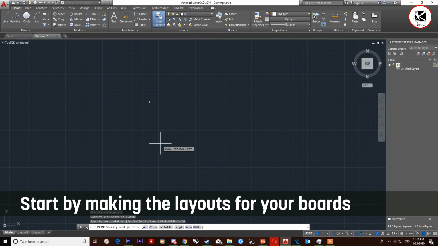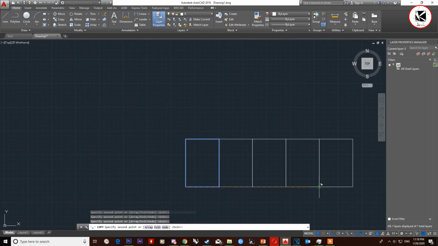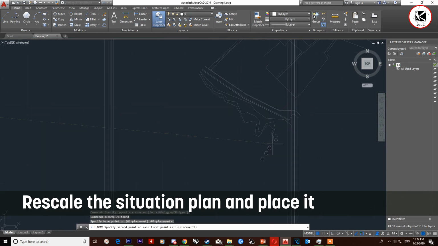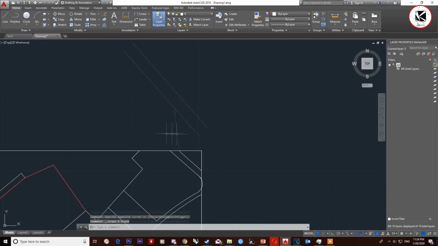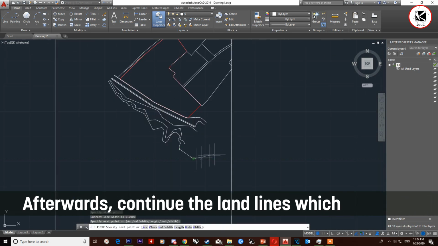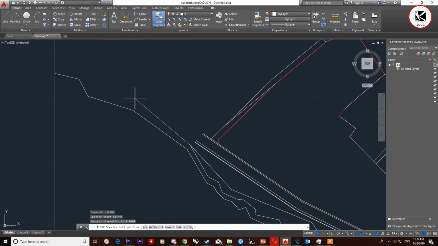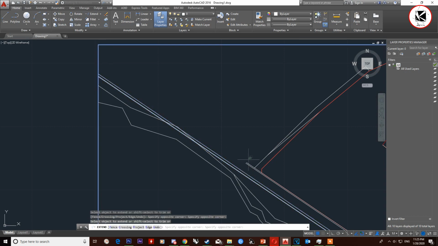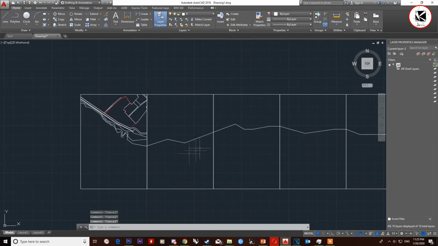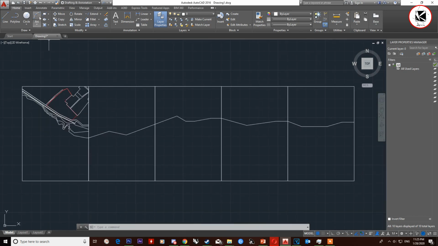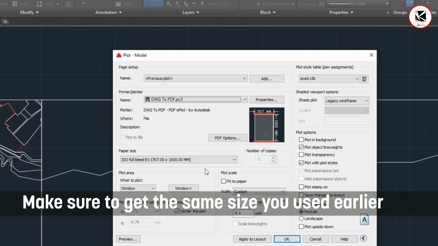Start by making the layouts for your boards. Rescale the situation plan and place it where you see fit. And then clean everything outside the board. Afterwards, continue the landlines which will bump the boards virtually. And then save the board into a PDF and make sure you use the same size you used earlier.